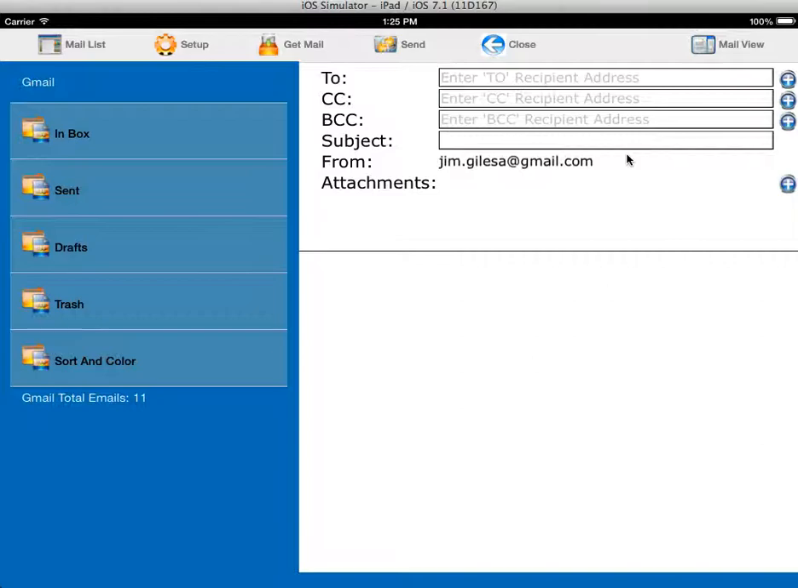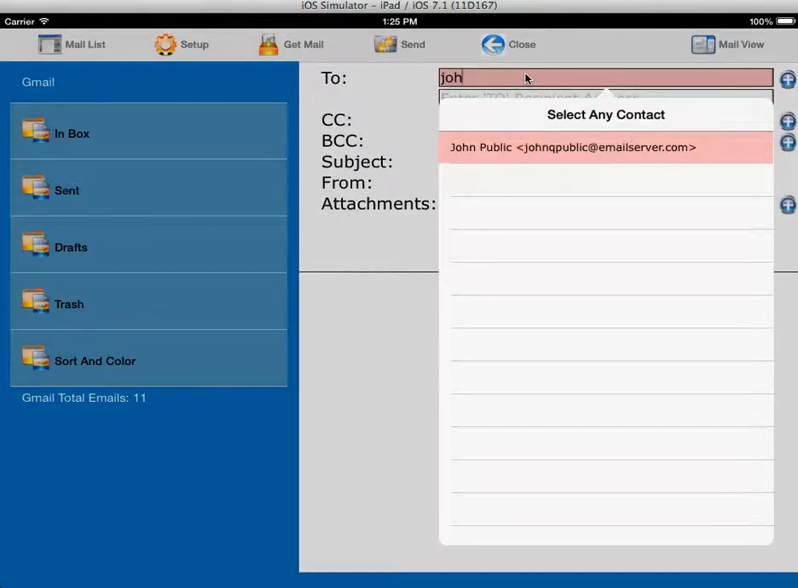There are three ways to enter all of the recipient addresses for the To, CC, and BCC fields. The first option is to directly type in the full email address. So for example, I could type in johnqpublic@emailserver.com to type in the full address directly.